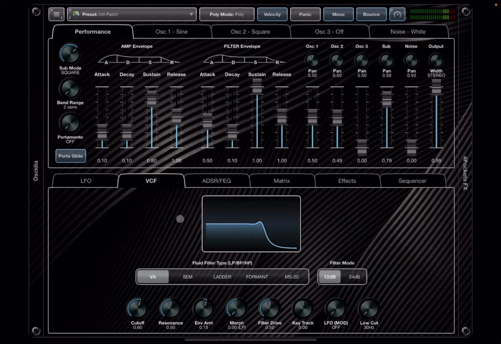In terms of VCF, a different type of filter here: your analog one, your Oberheim here, your Moog ladder, a Formant one, and a Korg MS-20. Filter mode here, in terms of ramp, 12 dB or 24 dB, then you can change your cutoff, resonance, the envelope amount, morphing as well. You have drive for the filter, key track as usual. Again, you can do LFO modulation, then low cut as well. You can change that. And of course, you have that visual up there.